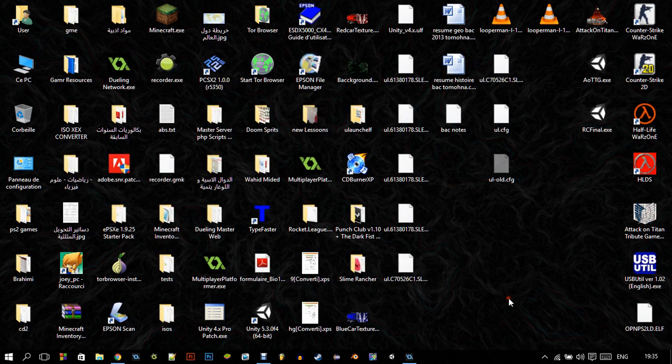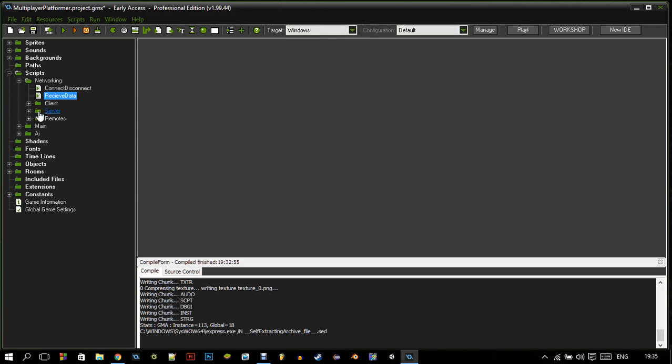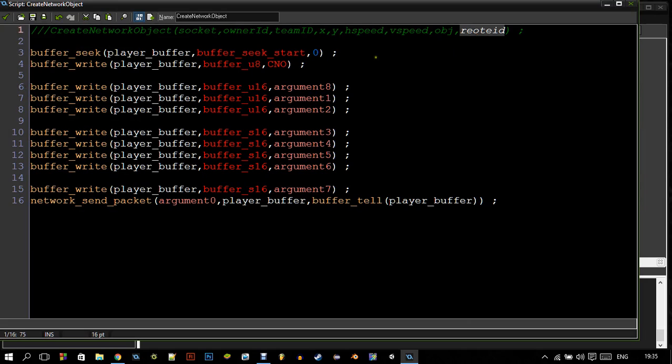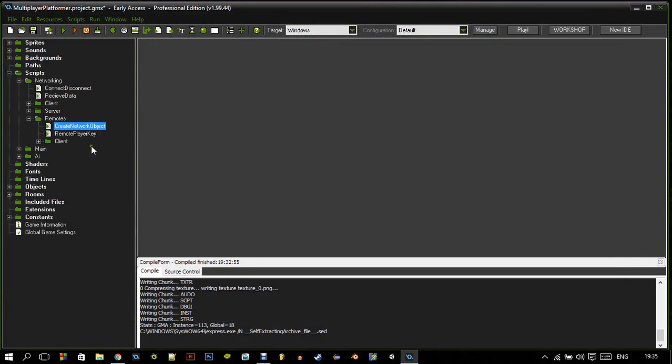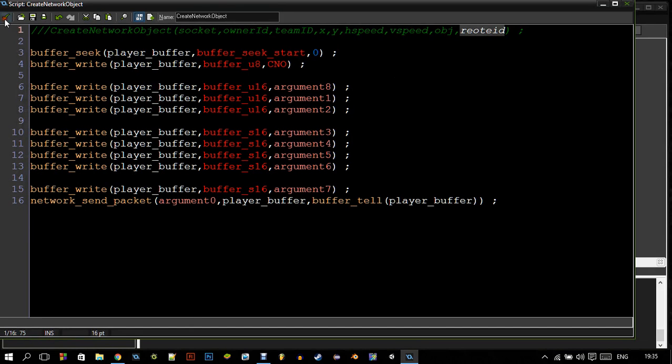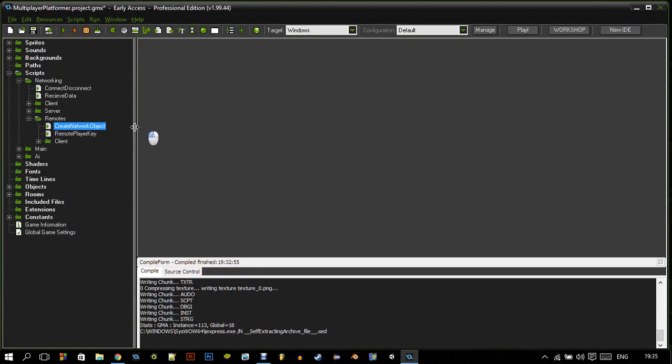We're going to fix everything here, because when a client disconnects, we're also going to make a destroy. So we have create network object. We're also going to create a destroy network object, and we're going to send just the remote ID, because this is a unique ID. No object can have the same ID as another one. And so in the destroy network object, we're just going to send the remote ID, and the clients will destroy the objects. So that's pretty much it.